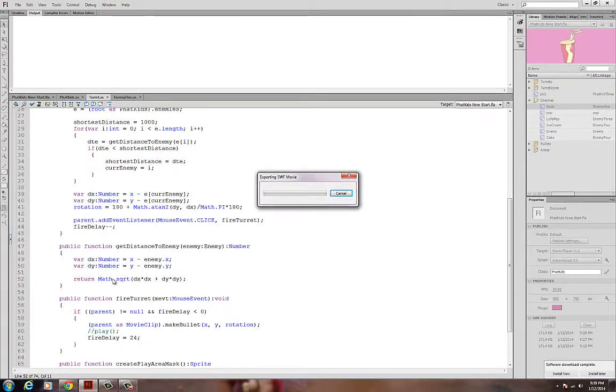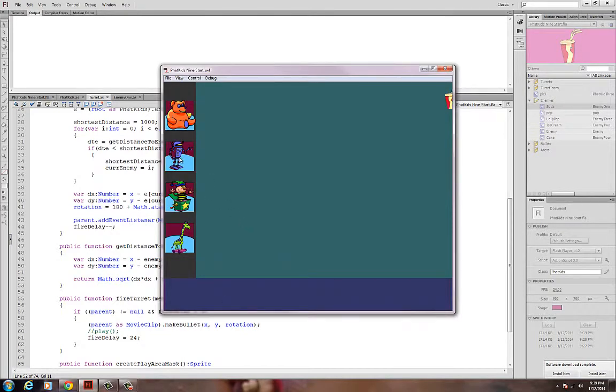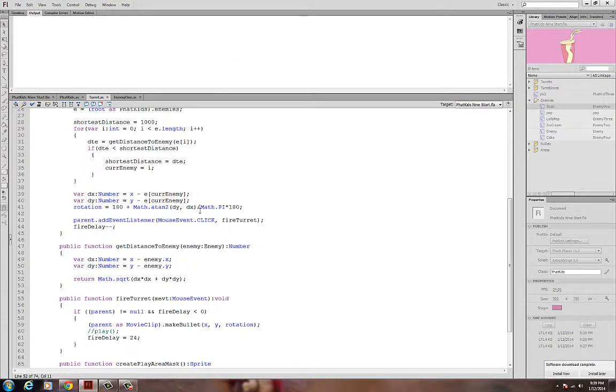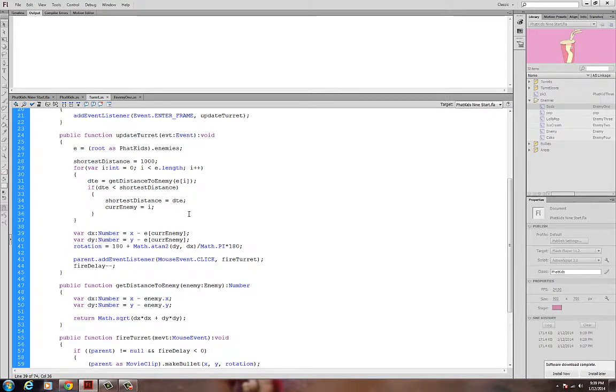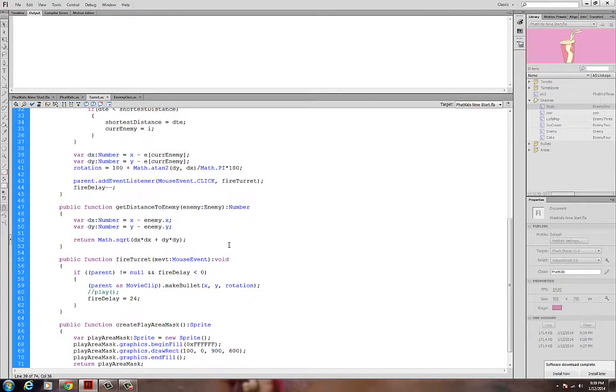Let's go ahead and see if this runs. Looks like there's no immediate problems, and so if I run this guy, notice that my turret is not turning. And so if I look back up here, let's see what's going on. I've got the shortest distance, that all looks right. The rotation, that looks right. The rotation is equal to all of this, and I think that all looks right. So I'm not sure. I think I'll have to look at it, stop the movie, and then come back.